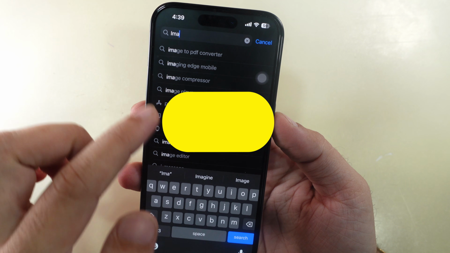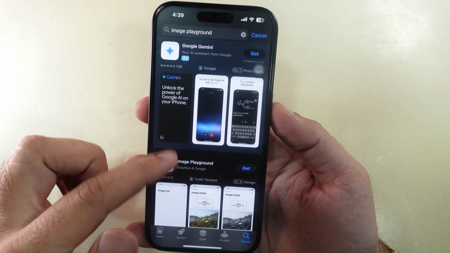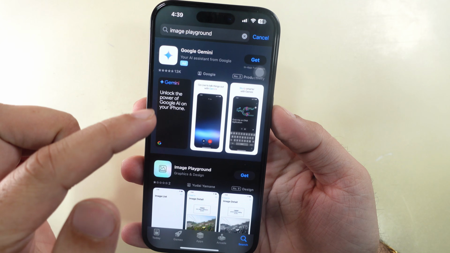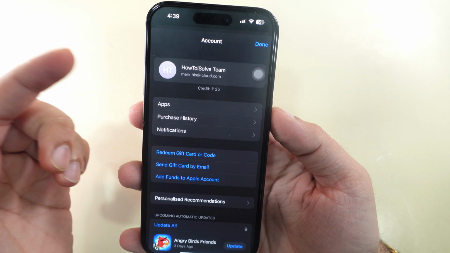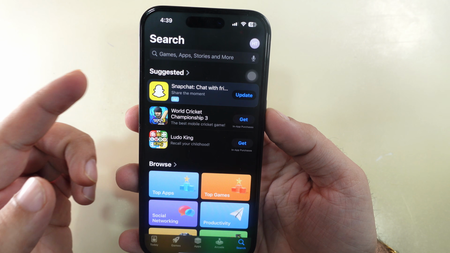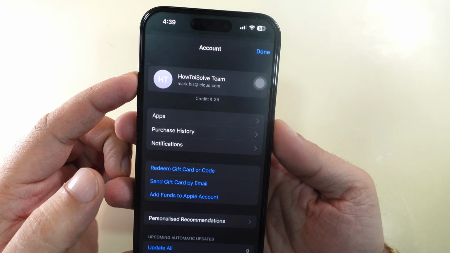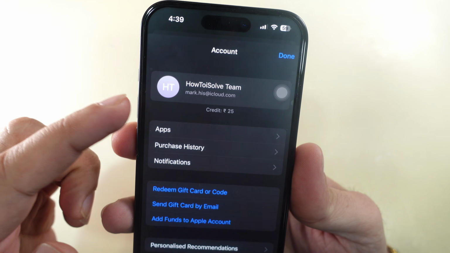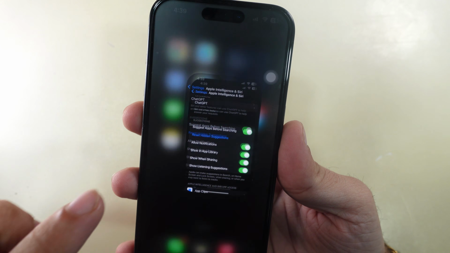If it's not found in the App Store, that means your App Store is signed in with an Apple ID that's not your USA account. You must see it in the USA App Store by signing in with a USA Apple ID account. Right now, my Apple ID is not a USA account, so I am getting an error message. This app is currently unavailable in your country or region.